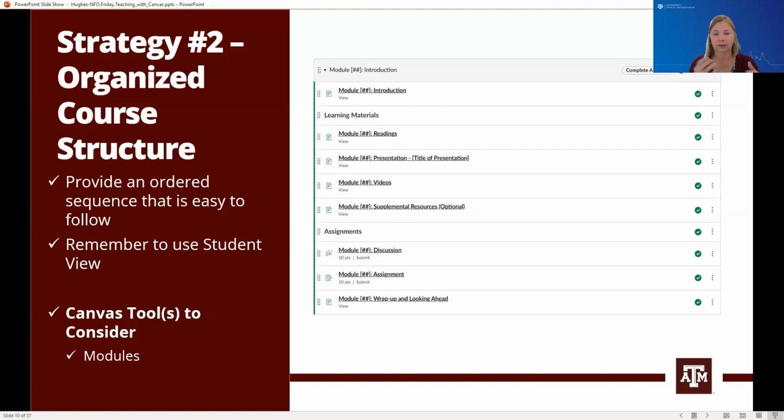Otherwise, it's not manageable. And so those chunks are how you structure within Canvas. And because Canvas uses the term modules, I'm going to use that for now, but you might call them units or weeks or whatever. It provides a sequence that is easy for students to follow. And so I want you to focus on that word sequence, because that sequence is important. And I'll talk more about the opposite of using a sequence in a second. And don't forget, as you're creating these modules, you want to use that student view to make sure that it's making sense and looking good for your students, because those are your users. You want to design a good user experience for them.